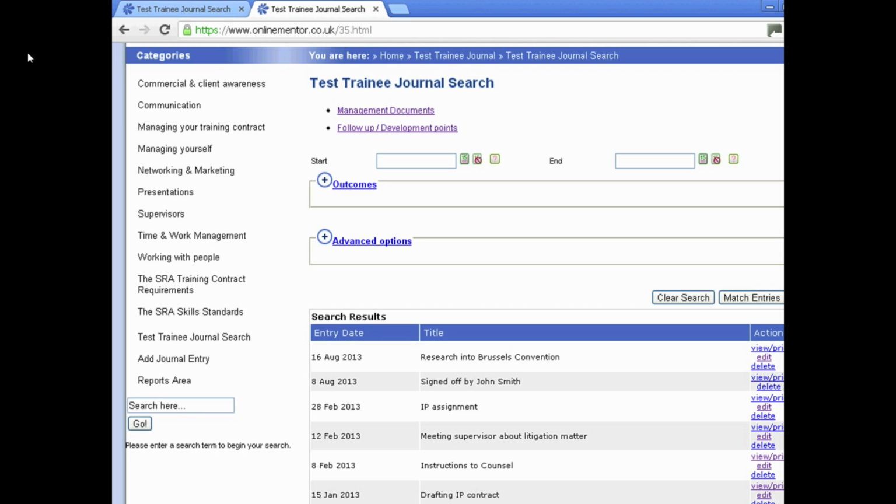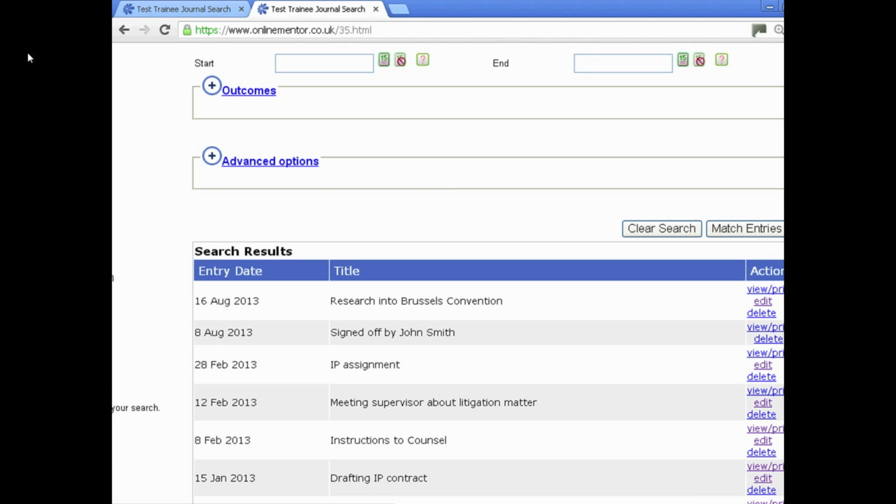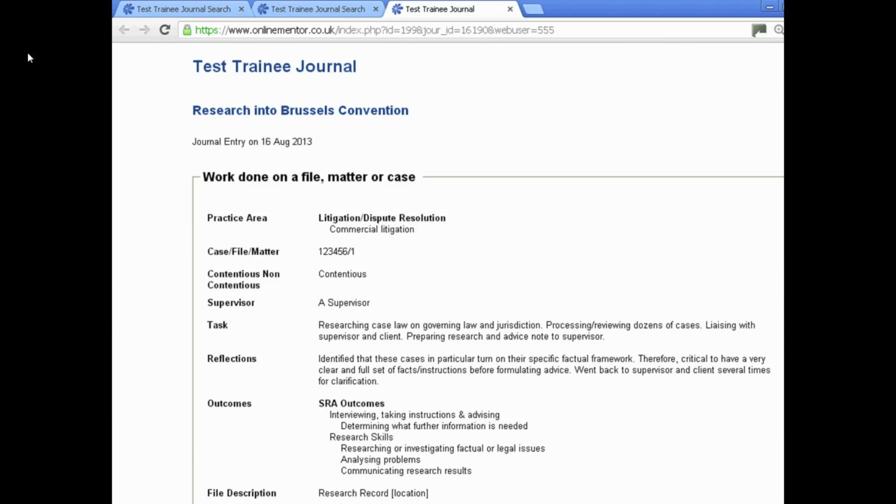And engaging the journal search will take you to your real-time online training record, and you can see that all the activity, all the entries, are arranged there, displayed in reverse chronological order. And you can do a number of things with this data. You can view it by clicking the View Print button, and surprise, surprise, the information which is available to view corresponds exactly to the information that you put in via the user interface.